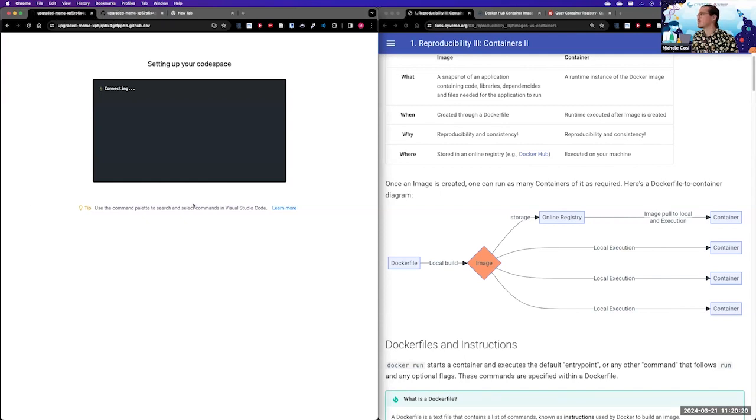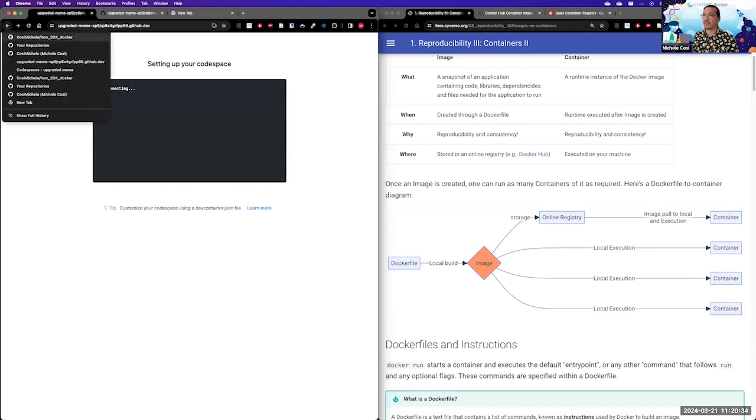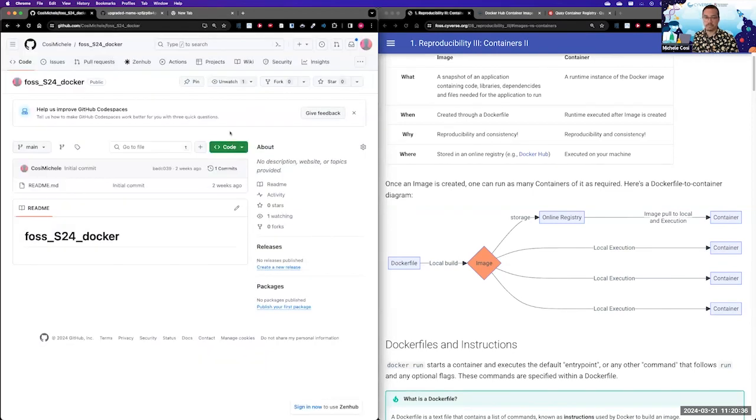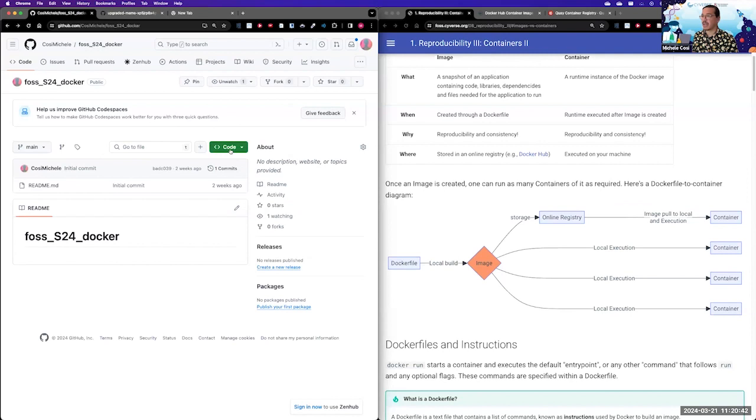So I'm gonna give it a minute, but if this doesn't start up, then I'm just gonna create a new container. Sorry, a new codespace. I'm not happy with it. I'm just gonna go ahead and create a new codespace. So once again, click on Code and click the plus on Codespaces.